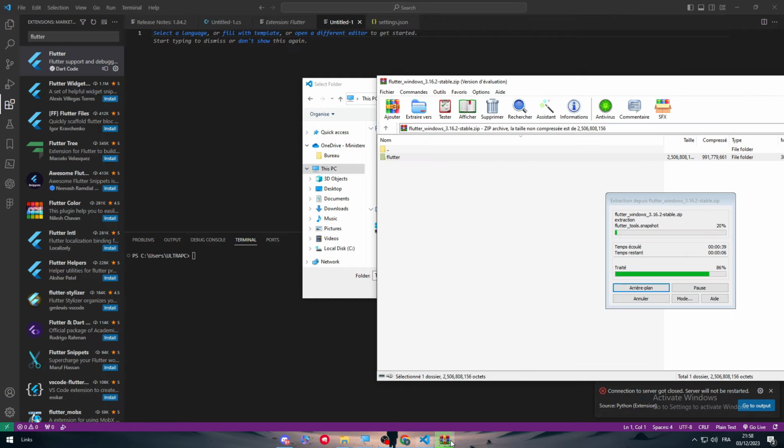So now it is about to be extracted. So simply what you have to do next is to locate it on your PC. It is now at 98, 99. Let's wait a little bit. As you can see here.